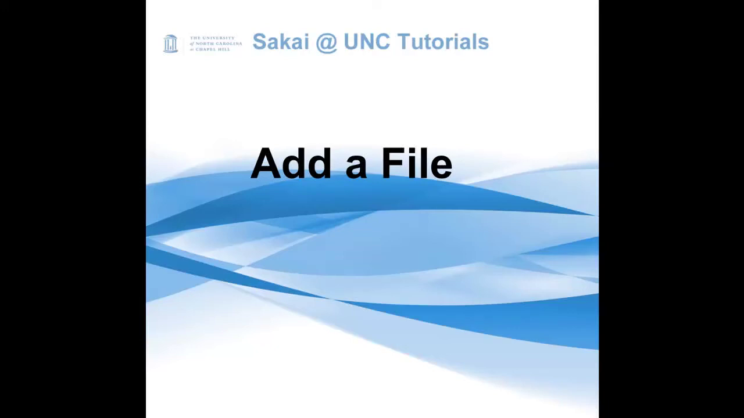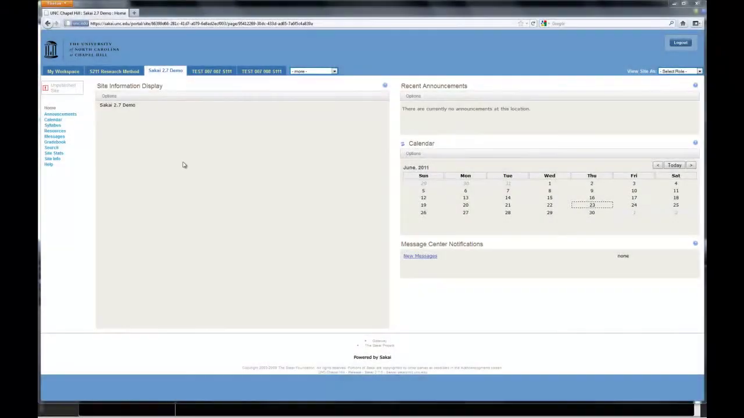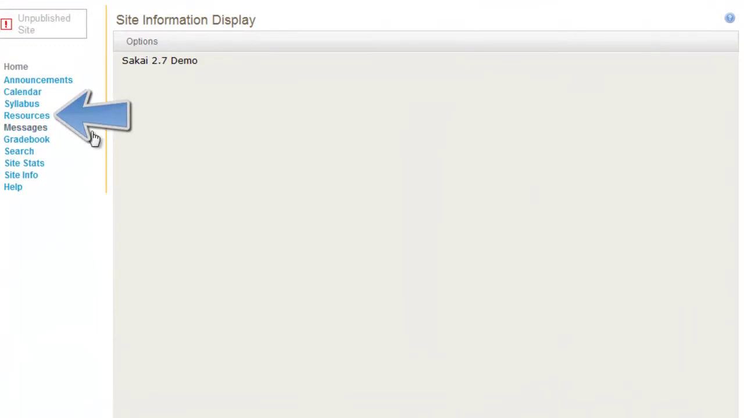Welcome to Sakai. In this tutorial, I will explain how to add a file. You can upload files from your computer to the Resources tool in Sakai.